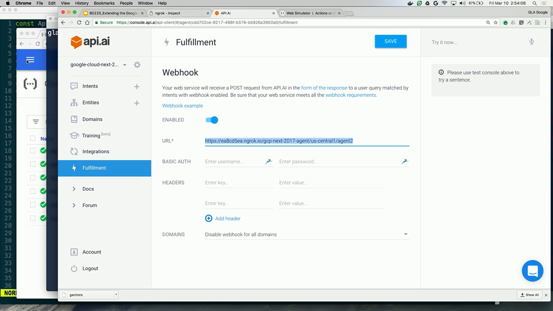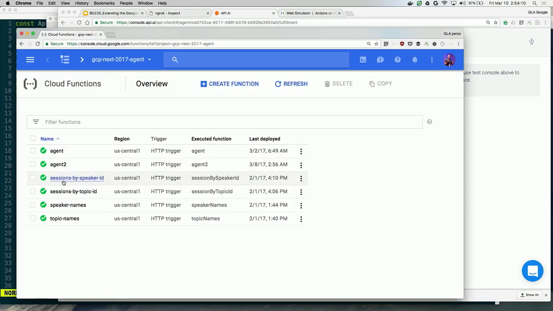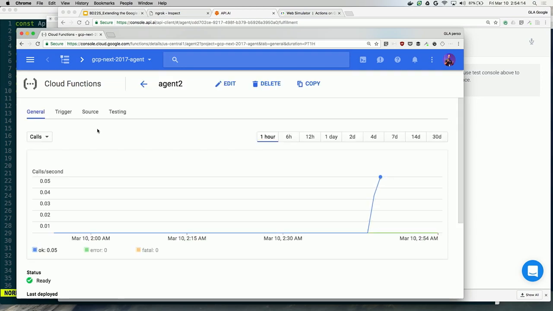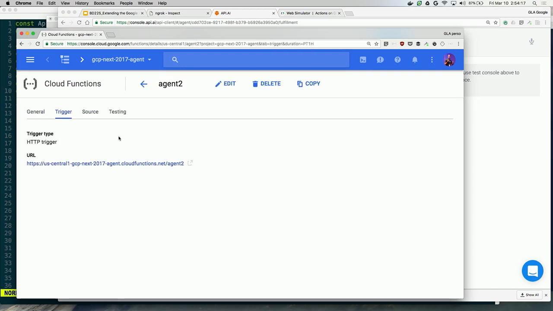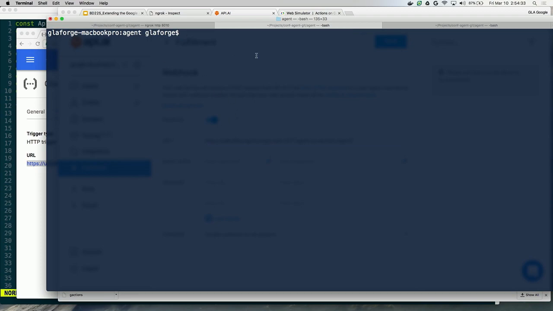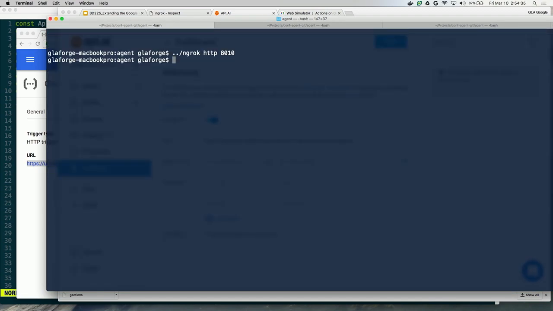So normally, when I use Cloud Functions, here I have a few functions. My function here, which is the one I'm using, there's a trigger tab where I can find the URL. So usually, that's the one I would have had here. But here, I'm using ngrok. And I'm going to do that live. Let's see that in the terminal. I'm going to kill it.